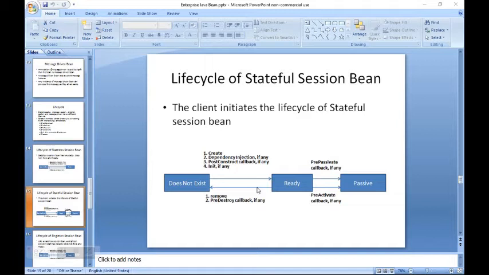The client can also remove the stateful session bean, for example, in the case of a shopping cart, when payment is done and the order has been successfully placed. In that case, there is no need for the shopping cart EJB. So the client can invoke the remove method, and the shopping cart EJB, the stateful EJB, can be removed.